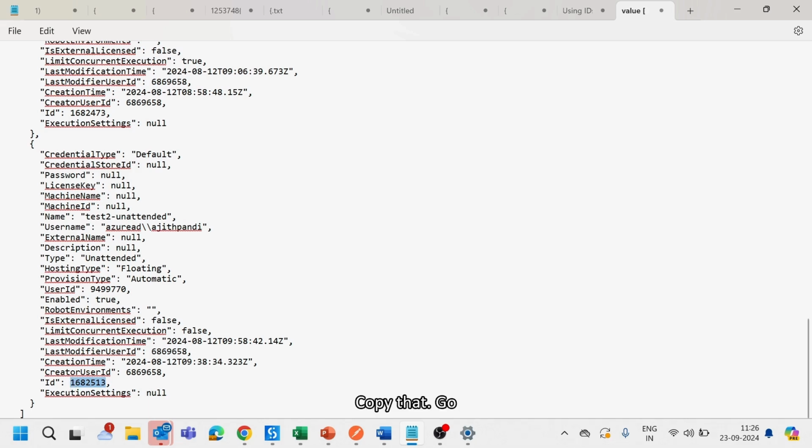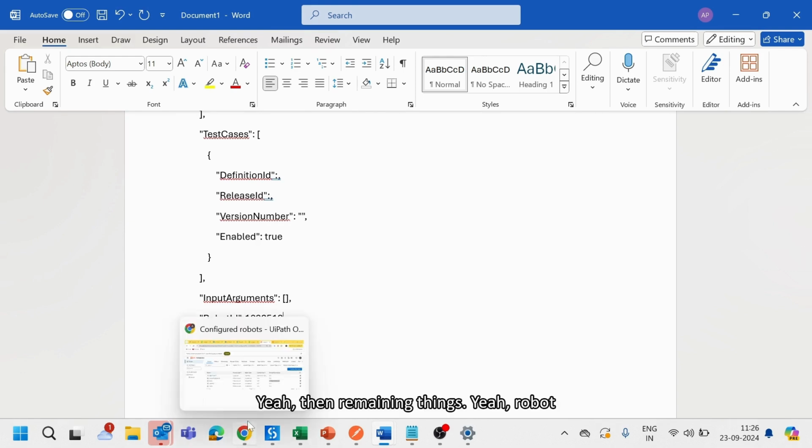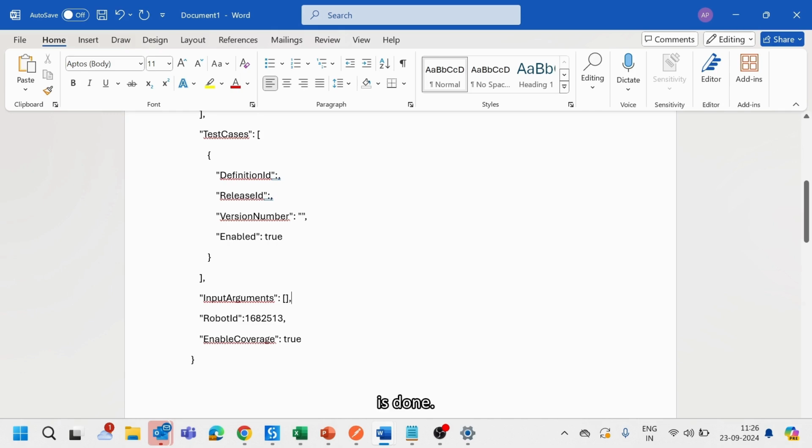Copy that. Go to our parameter section. Done. Here we don't want to put it in double quotes, which means this is the ID, not a string. This is an integer. Then the remaining things. The robot is done.